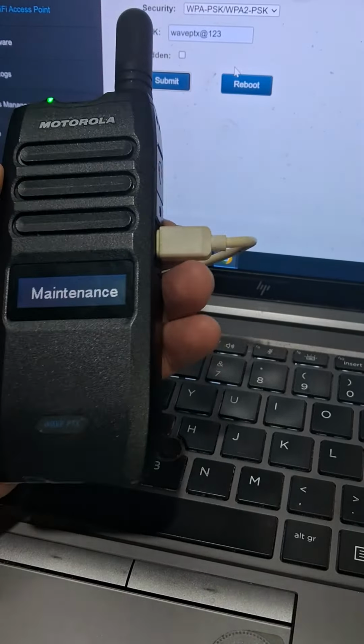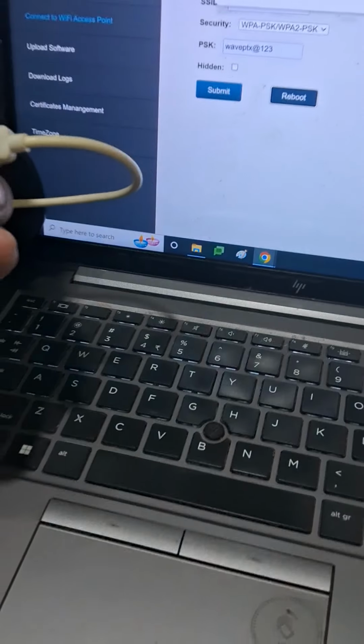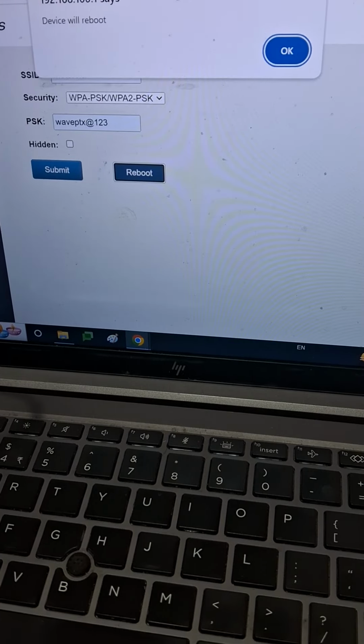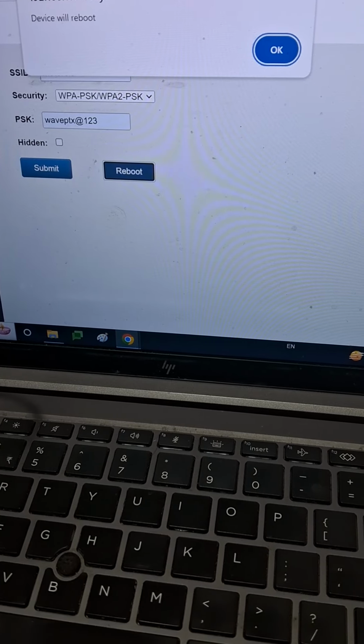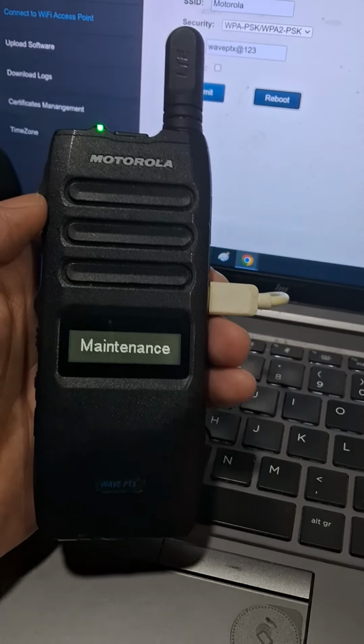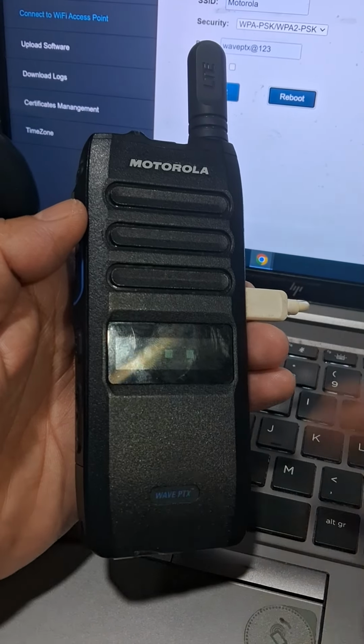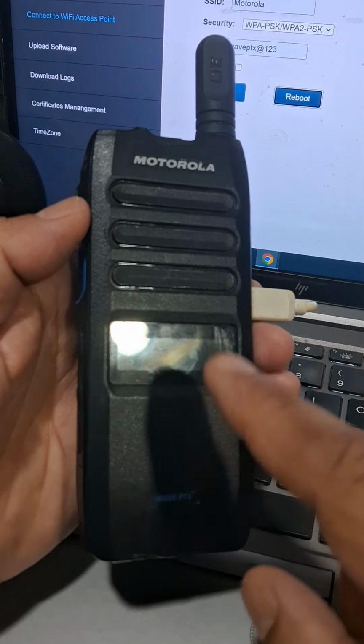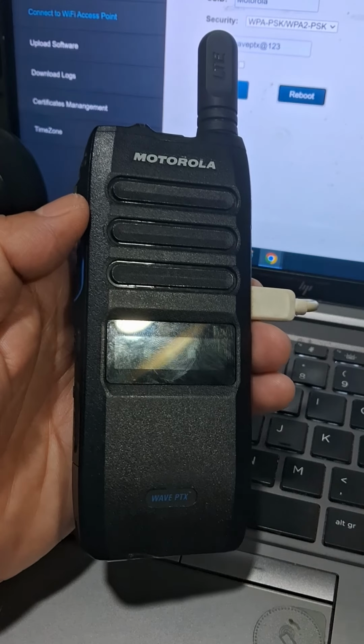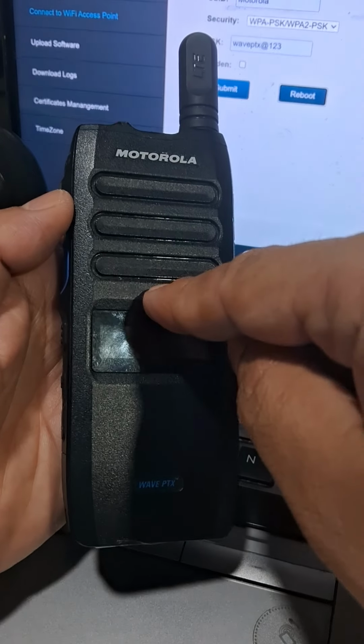And then what you can do, if you see out here, it is in the maintenance mode itself, right? And then I can click reboot. It will then ask you, should I reboot successfully? I say okay. And then the device will get rebooted. It will then get rebooted by itself. And then it will add the Wi-Fi that I put in, the SSID and password, into the device.